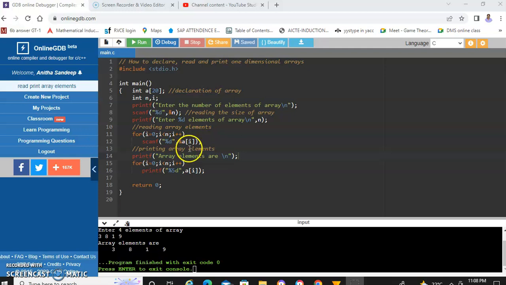Dear students, we are going to see how to declare, read and print one-dimensional arrays and how we can manipulate the program to find various stats on one-dimensional arrays. So let us see how to declare the arrays. The declaration of the arrays goes like this.